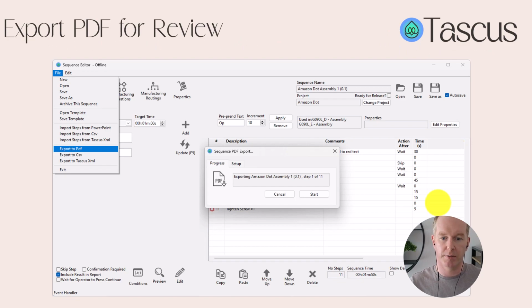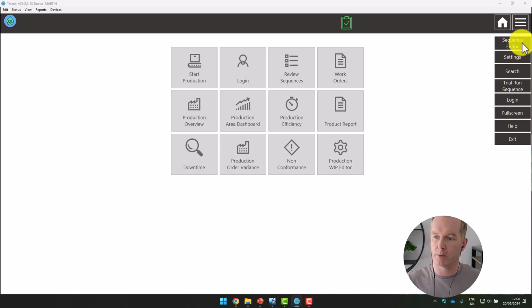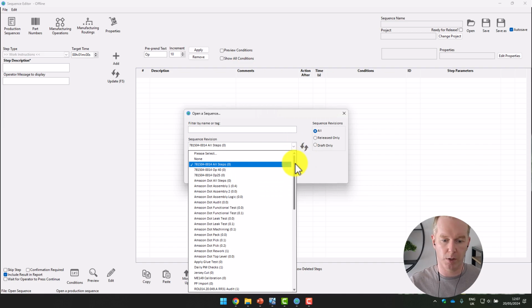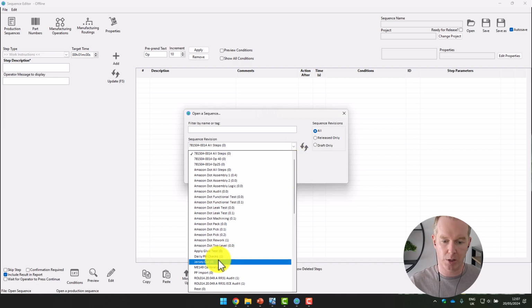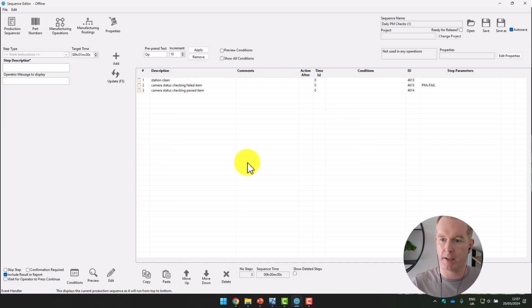So let's just dive into Tascus and work through that now. Okay, so I'm in Tascus now. I'm going to open up my sequence editor and load up a sequence. I'm just going to refresh. I've been doing a bunch of releasing at the moment, so this list wasn't properly populating. You may just need to refresh the list of loaded sequences at some point while you're doing this. So I'll go down to this sequence here, the daily PM checks. I'm going to open that.